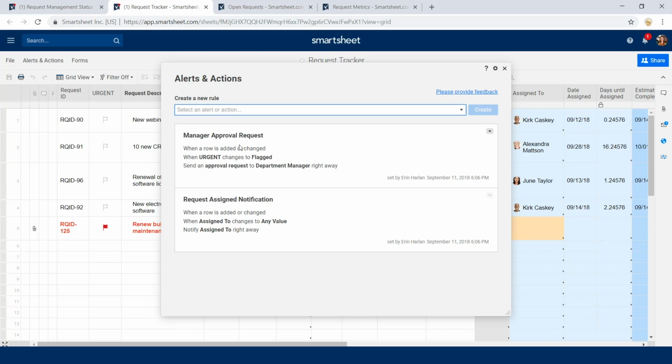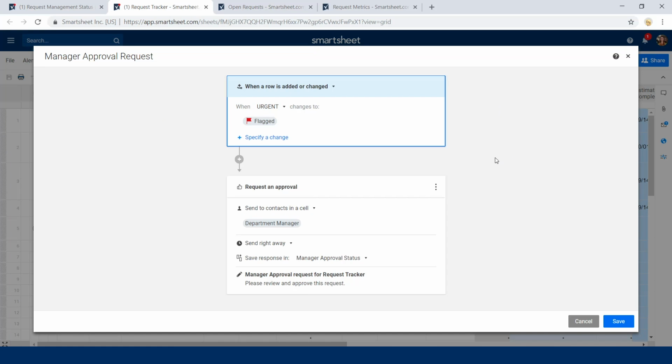So we know if something is urgent, we need the department manager to approve it. So in our alerts and actions, we have set up, I'll go ahead and open this rule so you can see it, what's called an approval request. And we have several different types of rules that we can set up, and it's a logic rule.